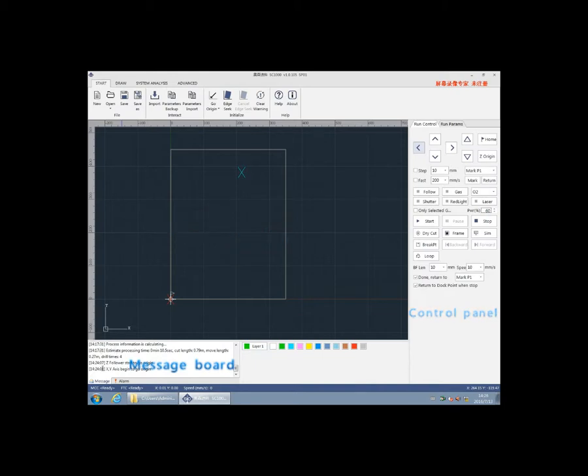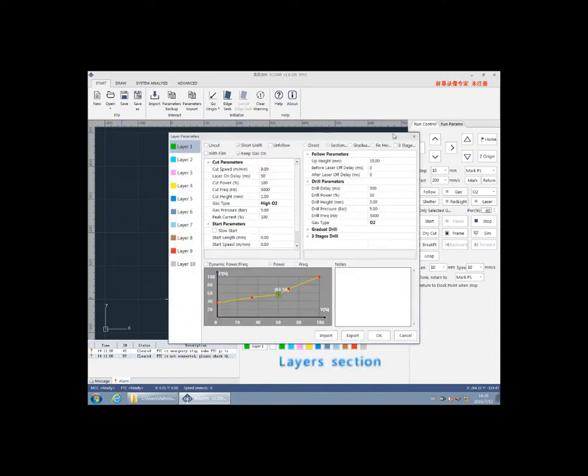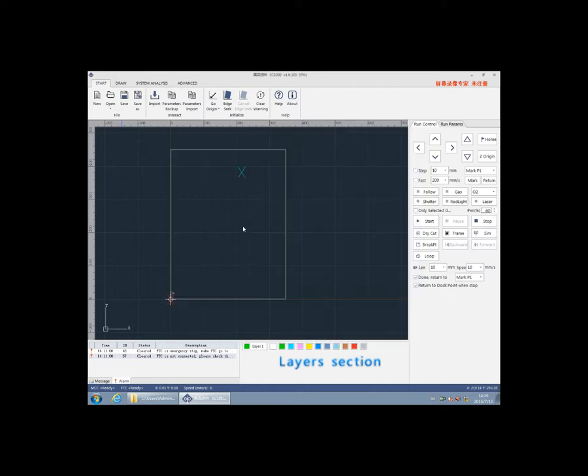The Control panel has 2 sections: running control and running parameters. The Message board shows all status and warnings. The Layers section is for different layers of cutting.